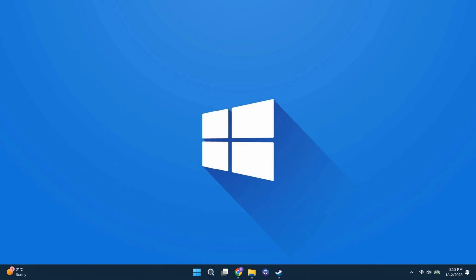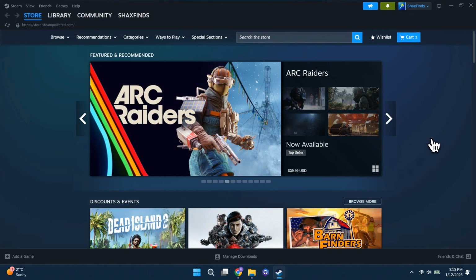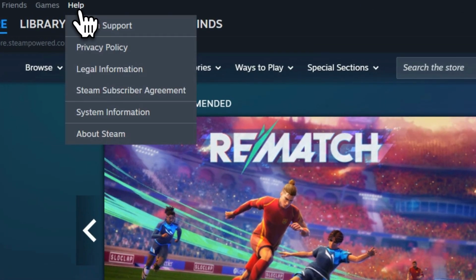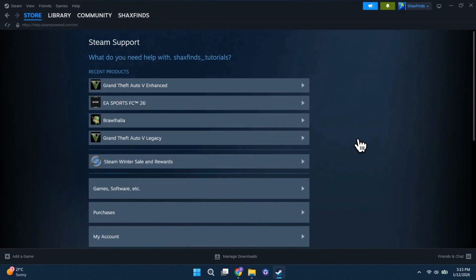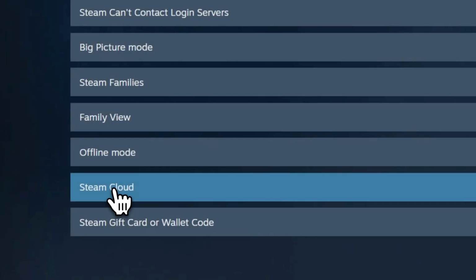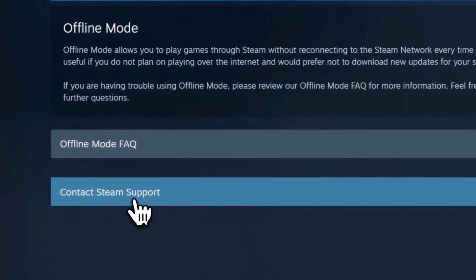Here's how. First, open your Steam app on your PC and log into your account. Once it's open, go to the upper left corner and click Help. Then select Steam Support. Here, scroll down and click on Steam Client, and then scroll again and select Offline Mode. Keep scrolling until you find Contact Steam Support and click it.